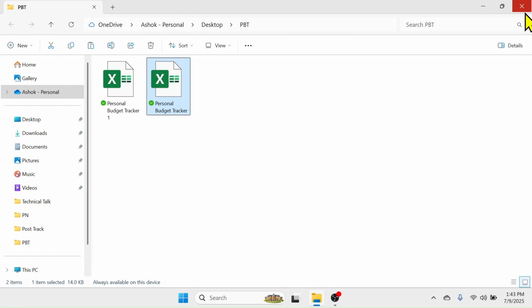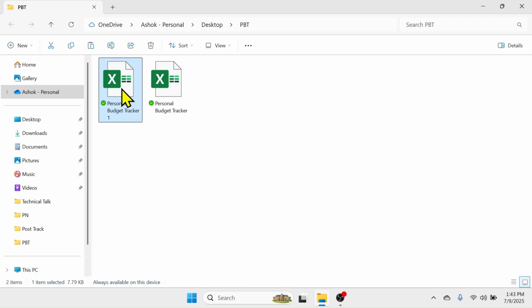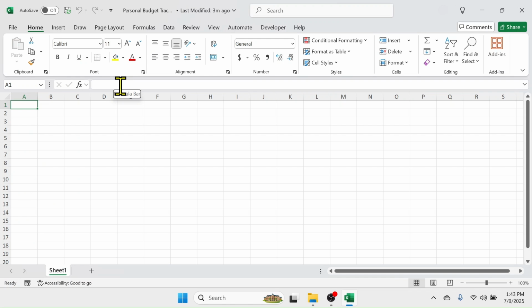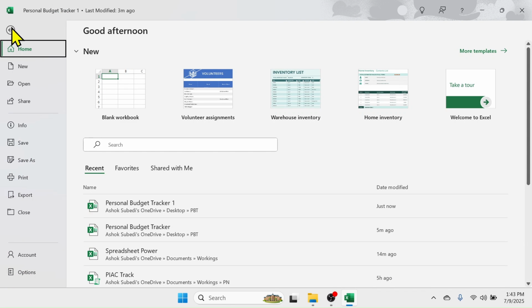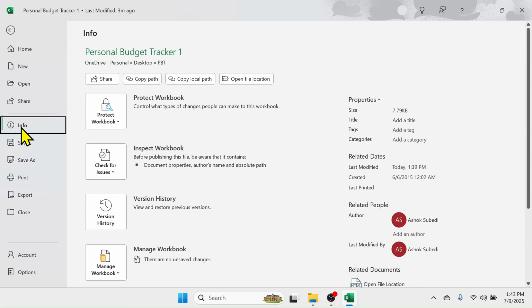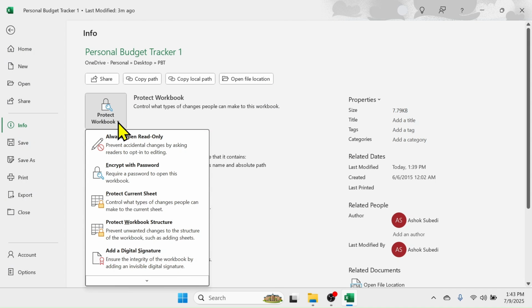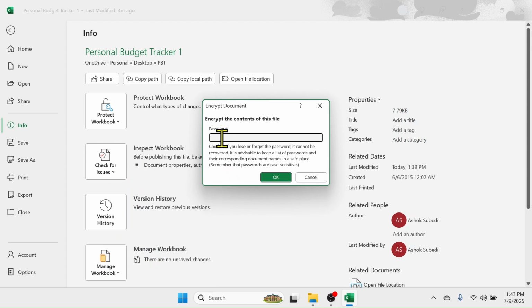Let me show you how we can set up the password by opening this another workbook where there is no any password yet. Click on the File tab, click on Info, click on Protect Workbook, then click on Encrypt with Password option. And here you have to set up the password. Let me put here 1234 for example, then click on OK.